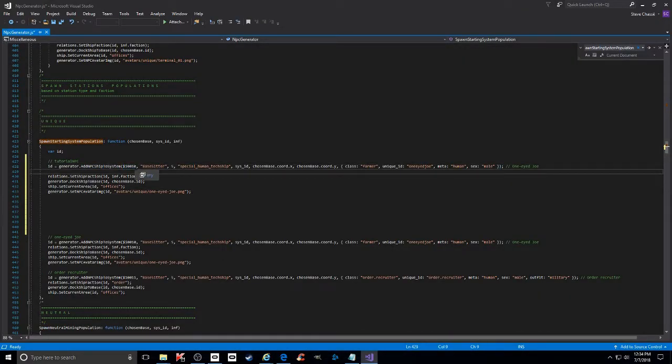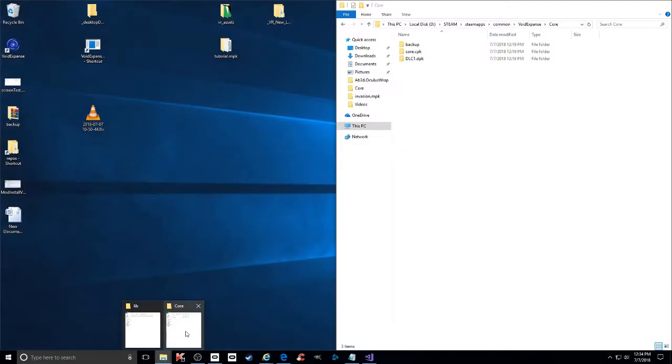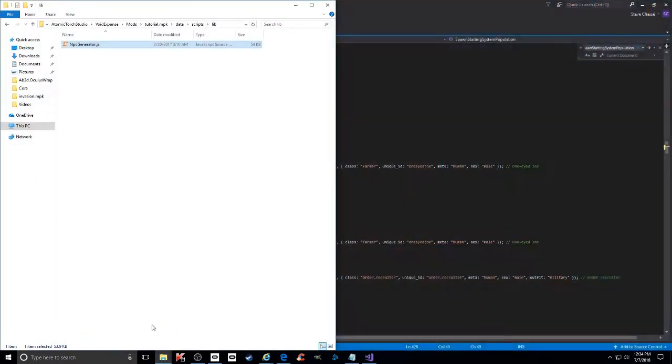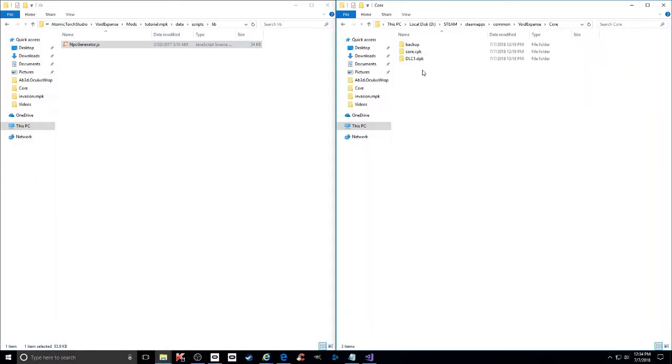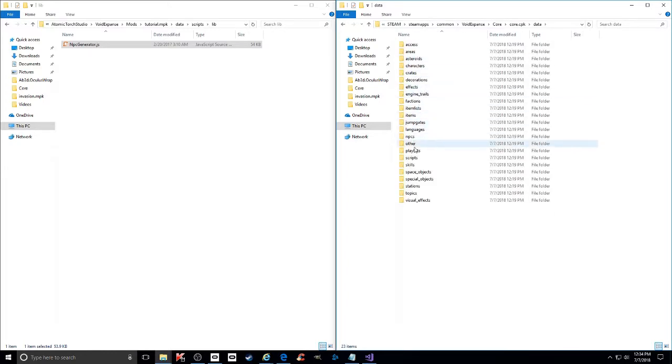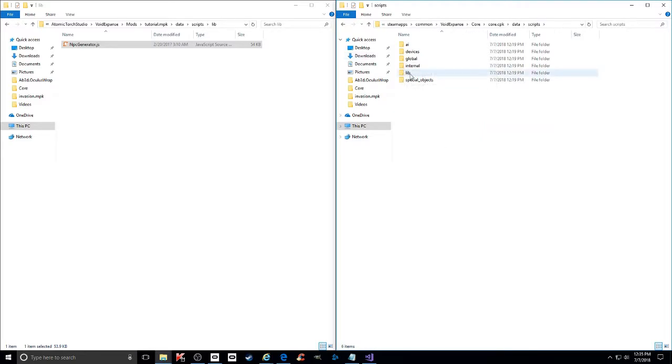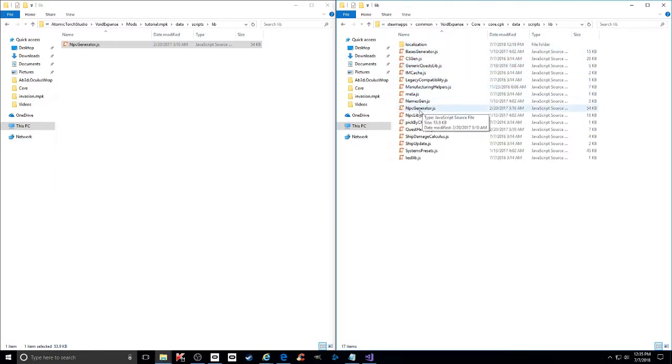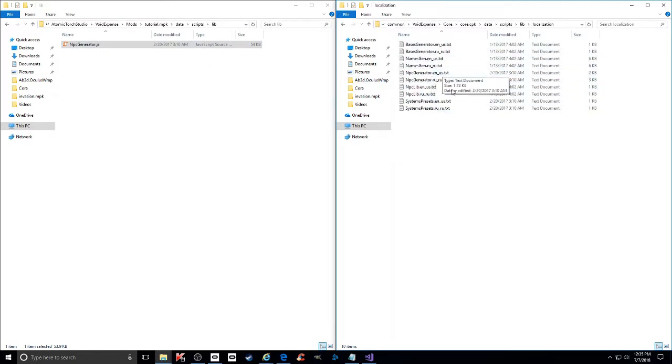As you can see here, for this function, so we're back in the NPC generator script. You can see that the first thing, it's kind of a string, but this is actually getting the information from a localization file inside of the core CPK. So we're gonna go in core CPK data, and then we go down to scripts and then libs, and we're at the same spot as our NPC generator, but here in the core CPK we've got a localization file.